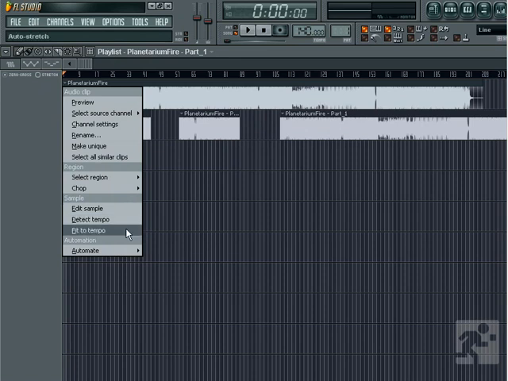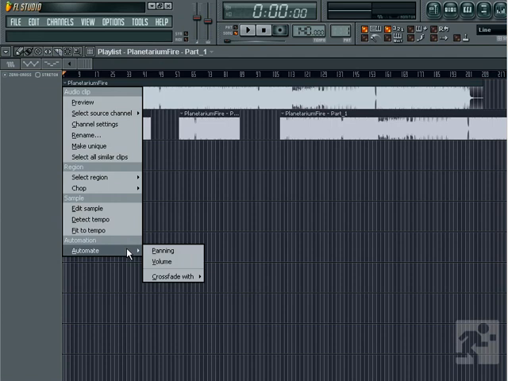Fit to Tempo does just that. It will fit the audio clip to the tempo of the project based on the tempo that the beat detection tool gives. We also have options to automate panning and volume.